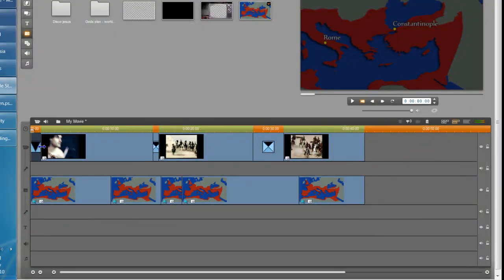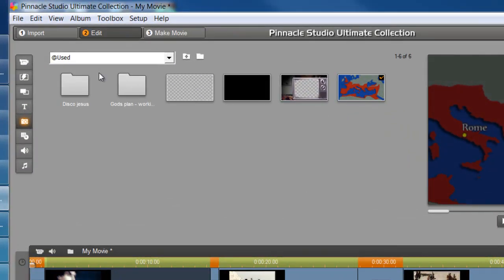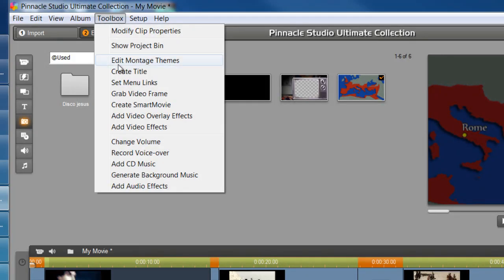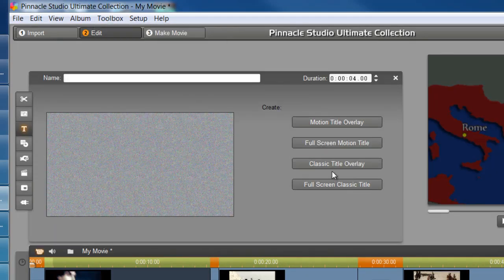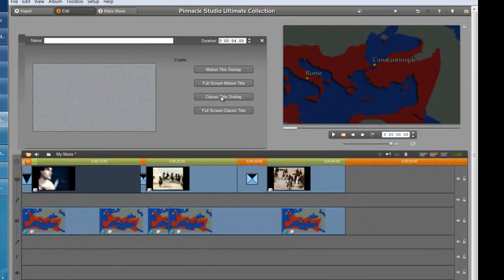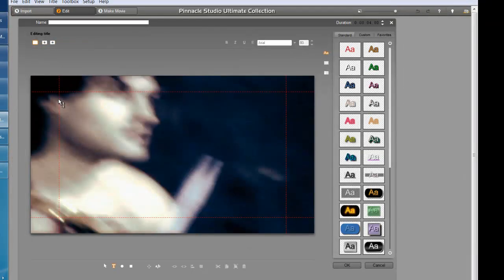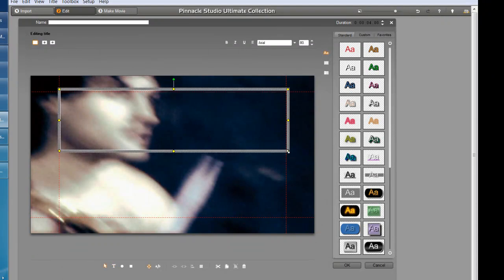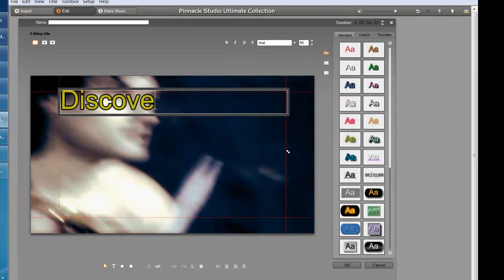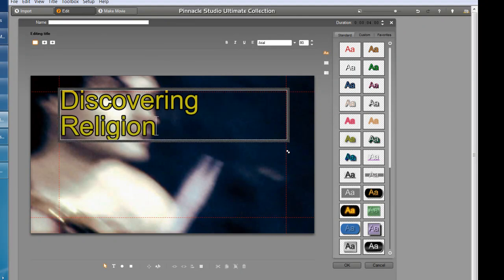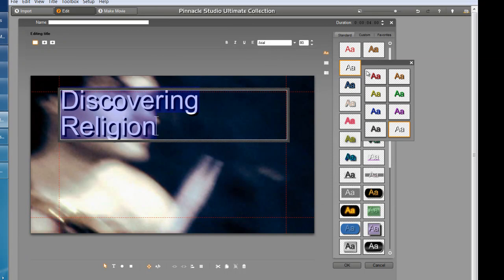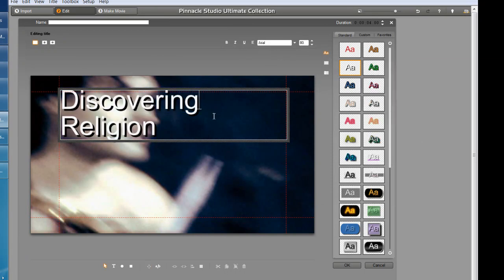Now let's say we wanted to put text over this. We can go here to Toolbox, Create Title, and then we'll do a classic title overlay. And we'll just drag a box of where we basically want this to be. And we can highlight that and then go here and change the text color. And if you hold down the left mouse button here, you can pick the different colors or different settings.